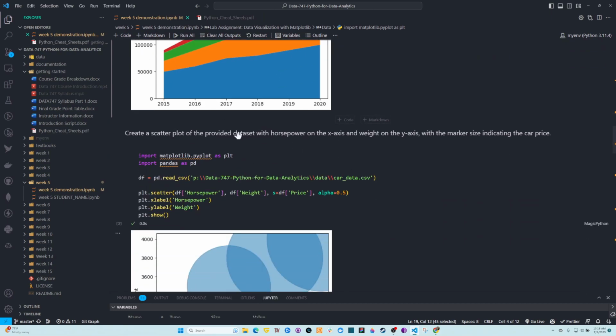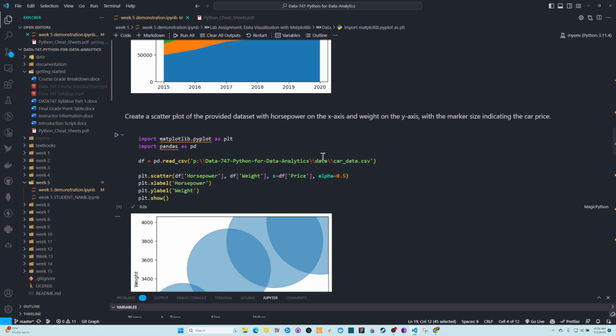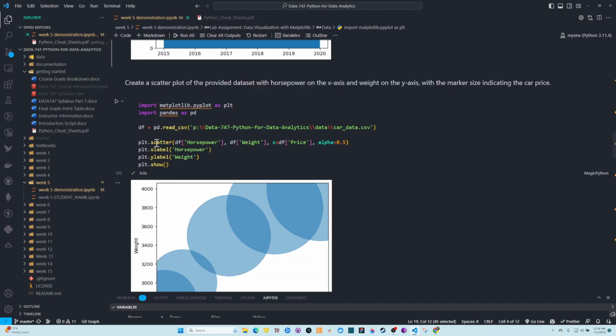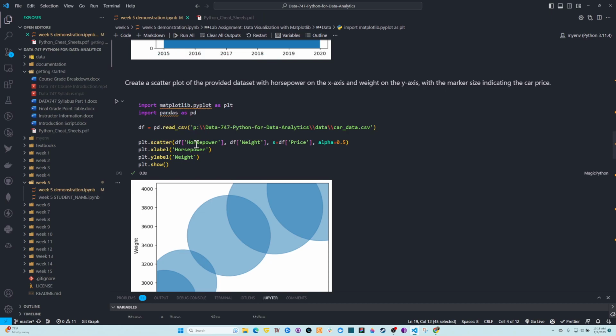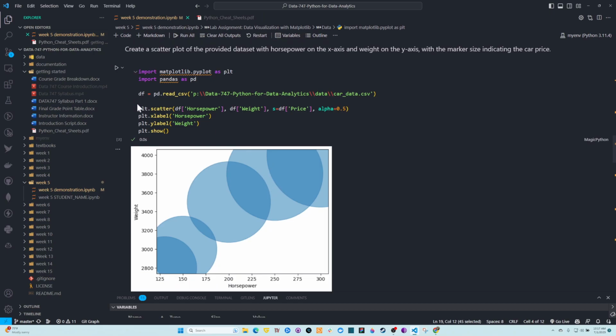Next, I'm going to do that scatter plot. So I'll use the same type of setup, pyplot as plt, using pandas. I'll read the file into pandas. Using the scatter function, and then within that, I'm going to highlight the horsepower and the weight, and then as a subset, the price piece of it. Setting the alpha to 0.5 is a standard default. You can change that to different numbers. I'm going to set an X label and a Y label, and then do the plot show.